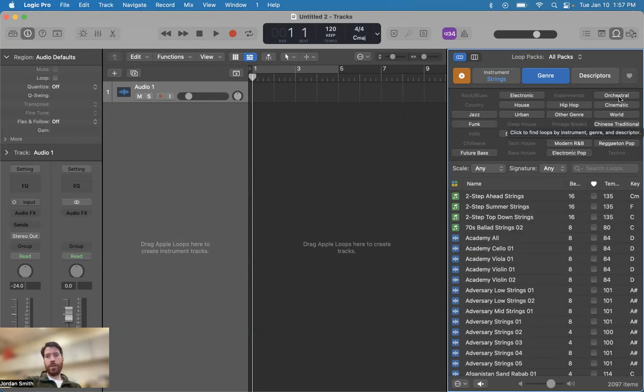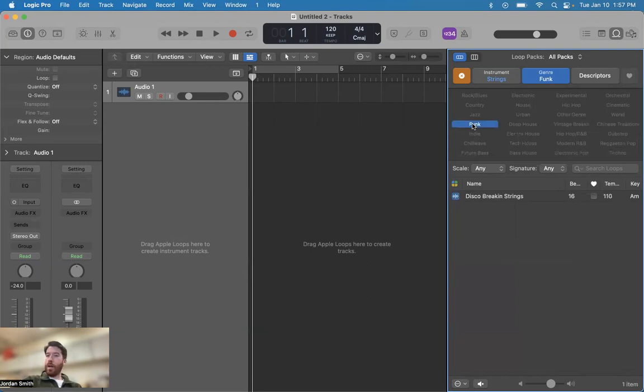I'm not telling you which ones you have to do, but let's say, if I don't know what to do, I like to go toward, honestly, I like funk. Here's the thing, when I click on funk, there's only one result that pops up. It's called a disco break-in strings. So I filtered two categories and there's only one result. If I want to see what that sounds like, it's really simple. I just hover over it and I click. Here's what it sounds like.